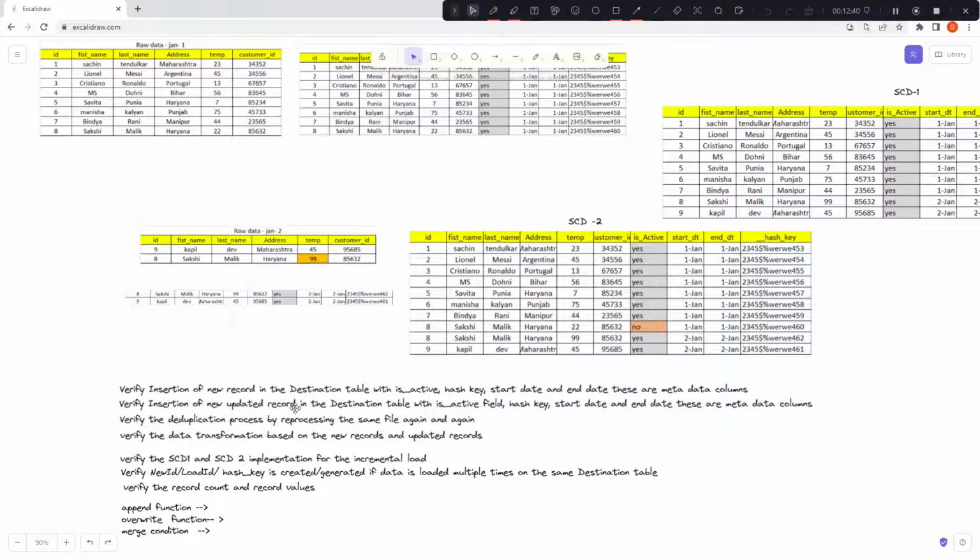I hope this video will help you. You can include these test cases while you are doing incremental load testing. It will give you some idea what SCD2 is, what SCD1 is, how the incremental load works, and how deduplication works. So these things you need to validate.